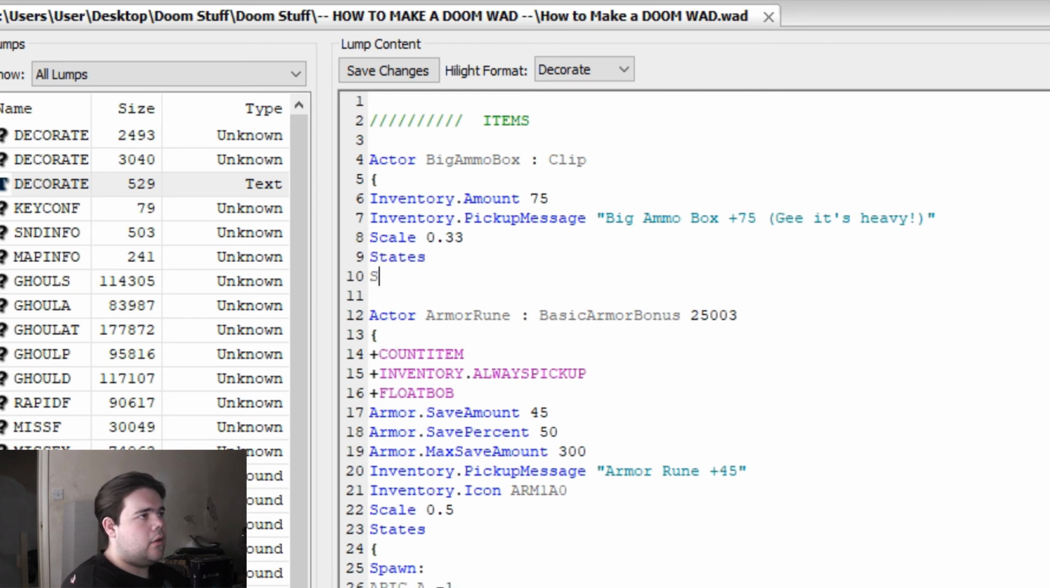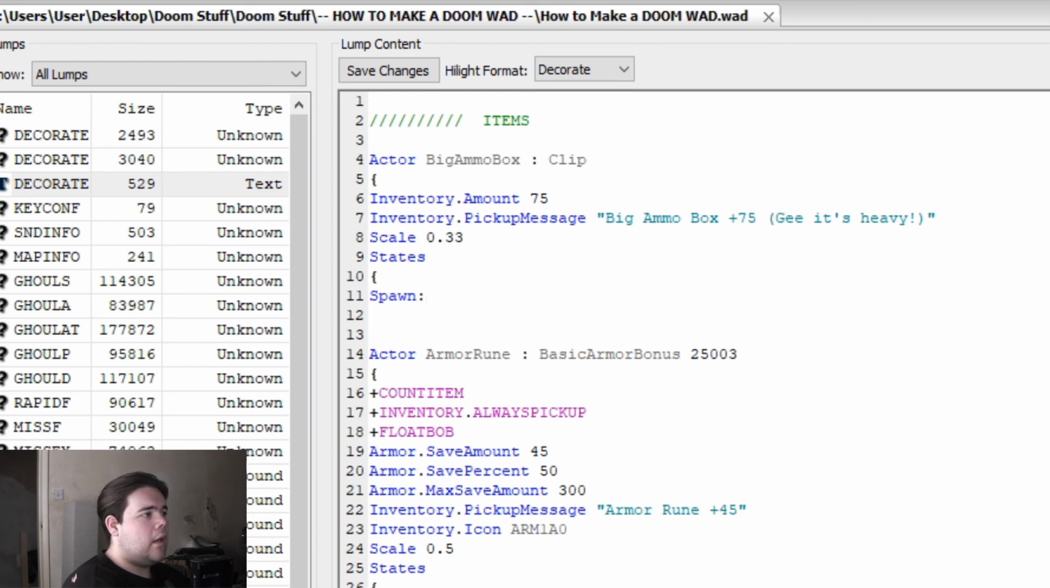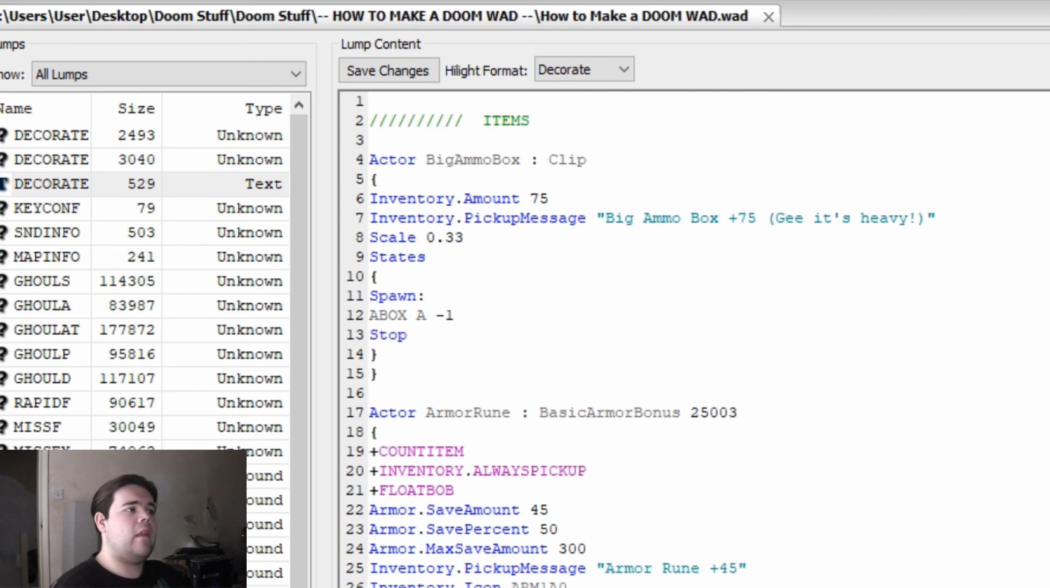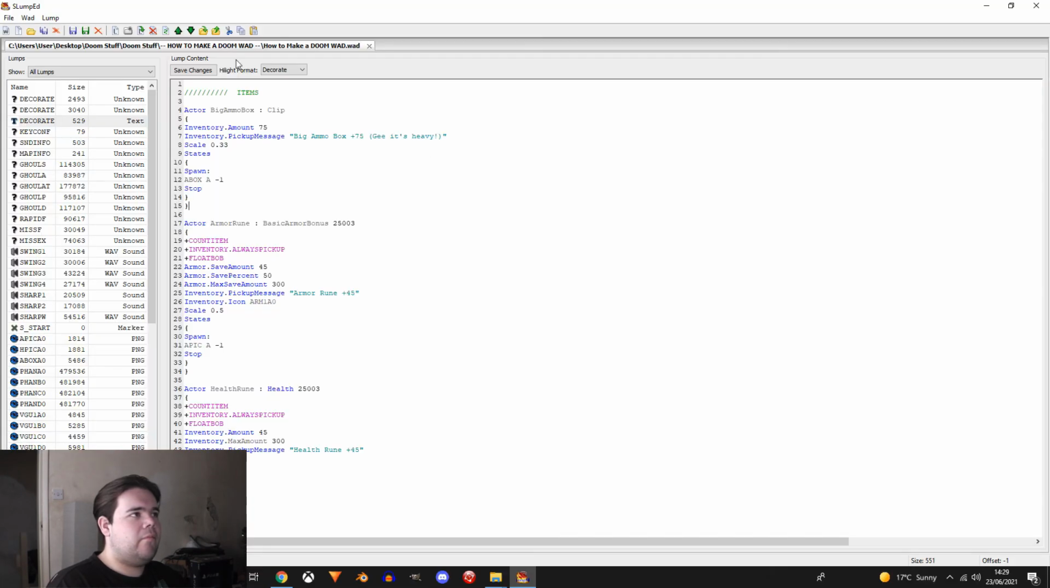State, sorry, spawn. The sprite is called A-Box A0. A-Box frame A -1, animation, or -1 frames. Stop, close, close. And there you go. Sorted. Give it a Doom WAD number actually, 25005. Change this one back to 4. It should have been. And there you go. That's all we need to do.